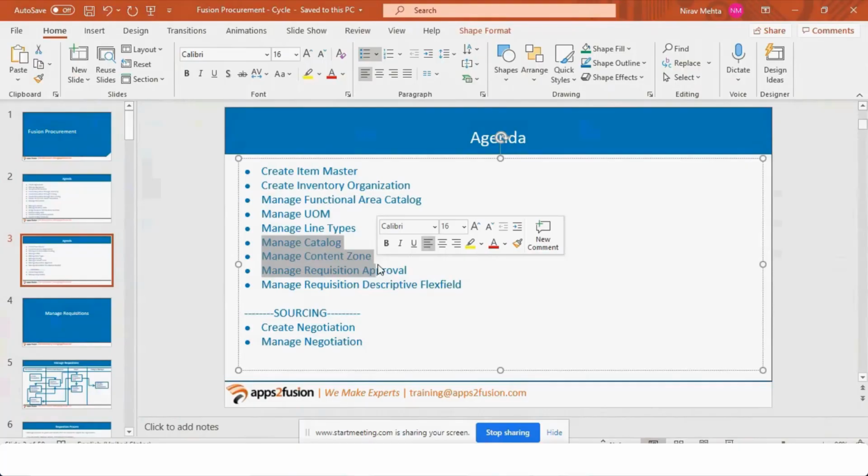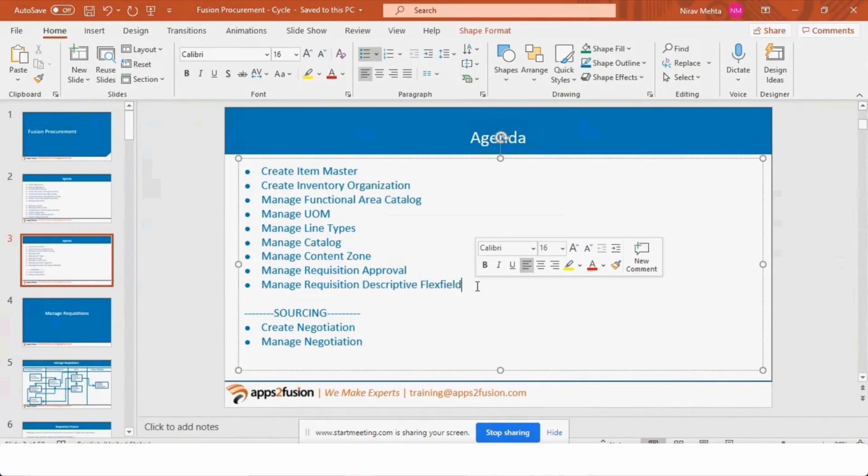We'll start again with the different types of catalog, how they can be created and how they can be attached to the content zone. And then we'll see the requisition approvals, what the different types of requisition approvals are and how they can be set up. After that, we'll see the descriptive flex field, and then we'll jump to sourcing today if time permits.